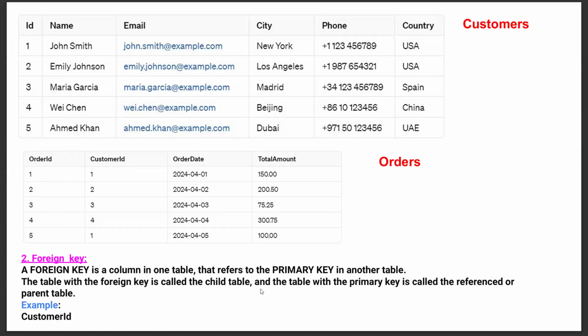And the table with the foreign key is called the child. And the table with the primary key is called the reference or parent table. Guys, you may read this statement again. The table with the foreign key, this is your foreign key, is always considered a child. And the table with the primary key, this is a primary key, we call it the parent table. Okay. Makes sense. Primary key, foreign key.